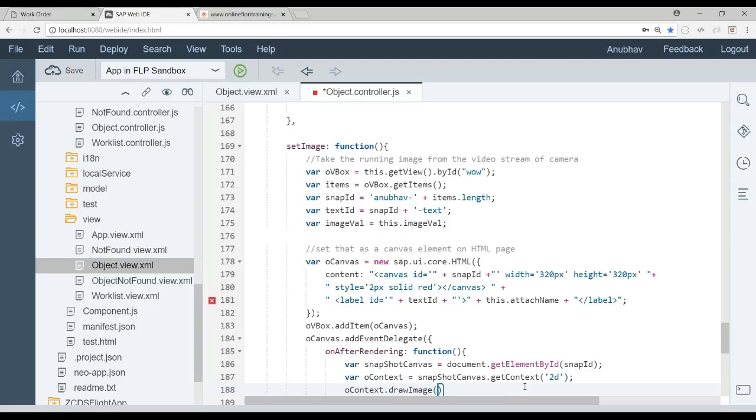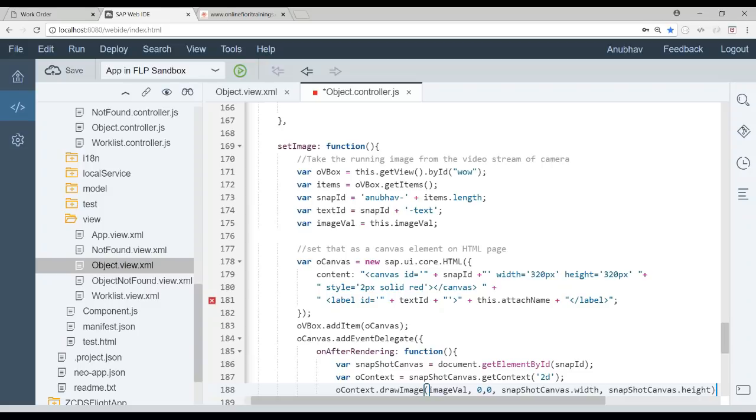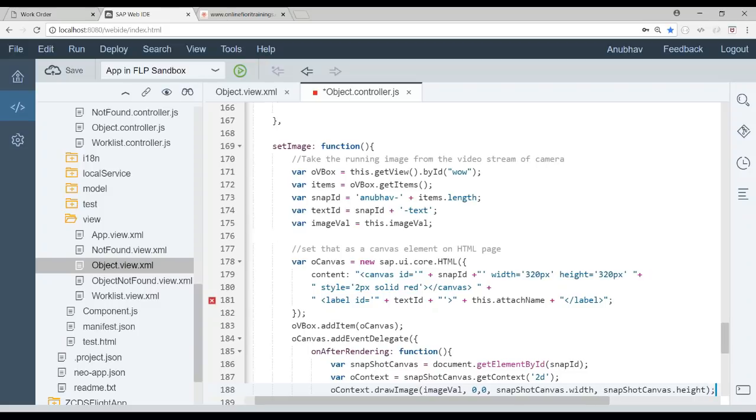Basically we are drawing our picture, which we are taking from image val, into this canvas area. 0, 0 is the starting x and y coordinate, and then the width of this is again this area, snapshot canvas dot width. That's the width in which the image should be drawn, and then the height of the image is the same as the canvas height.